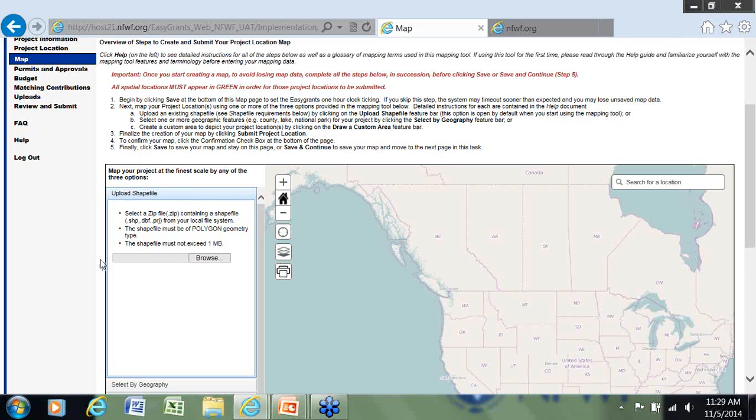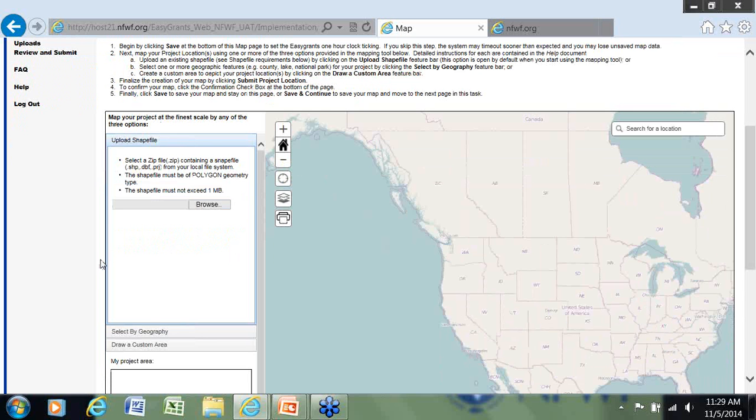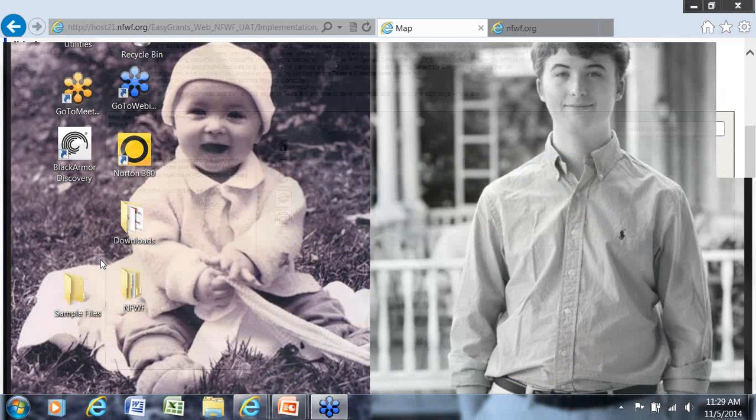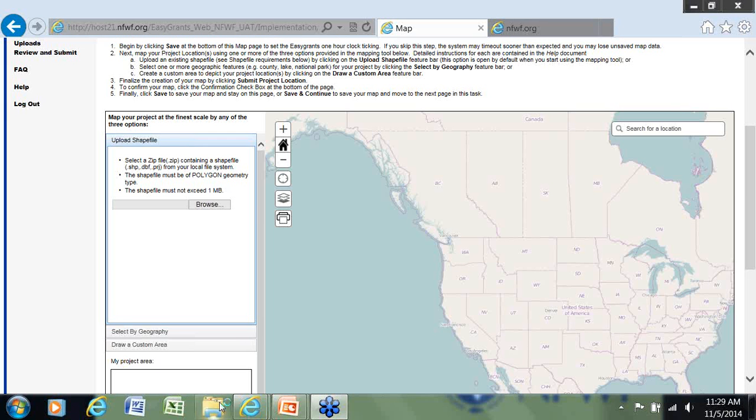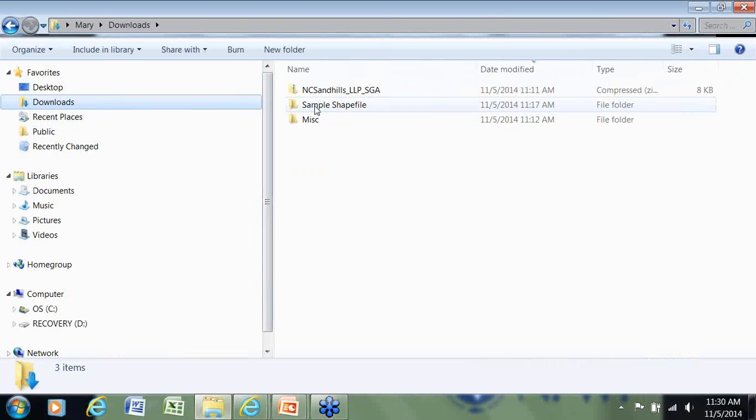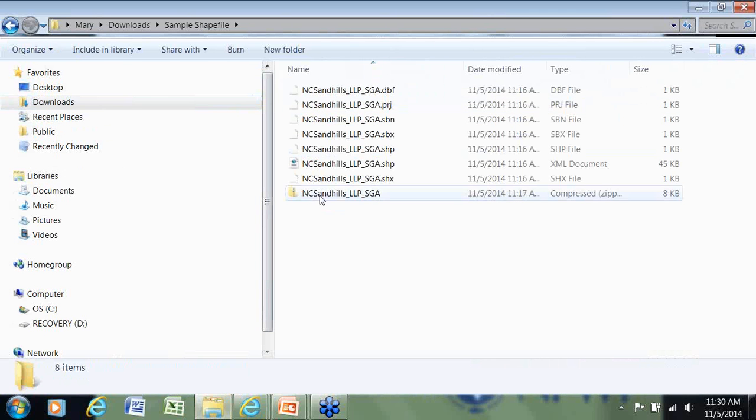So before you upload your shapefile, you do have to create it in a compressed or zipped file. To do this, we're going to locate our shapefile files.